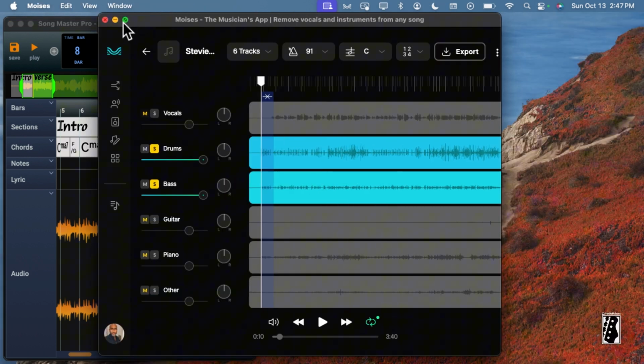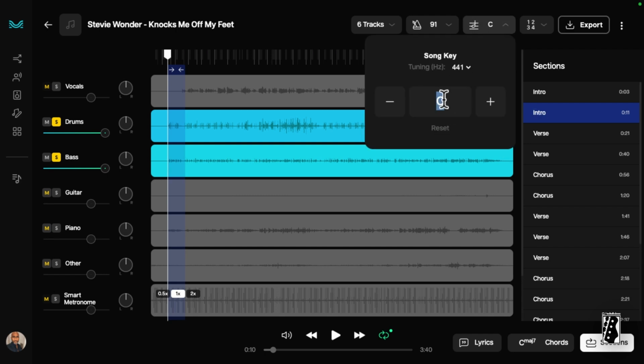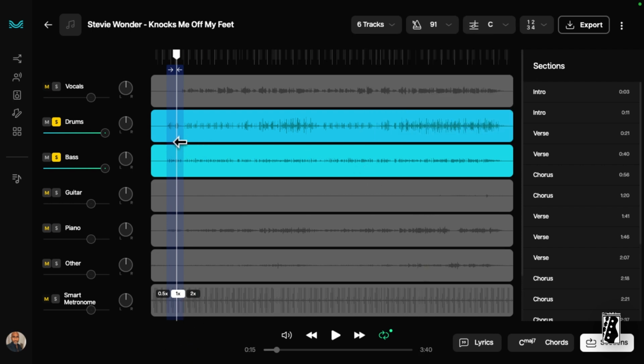You can't generate a chord chart from here. You can't edit the chords. I mean, in terms of things like just being able to loop sections or whatever, that's the price of admission.